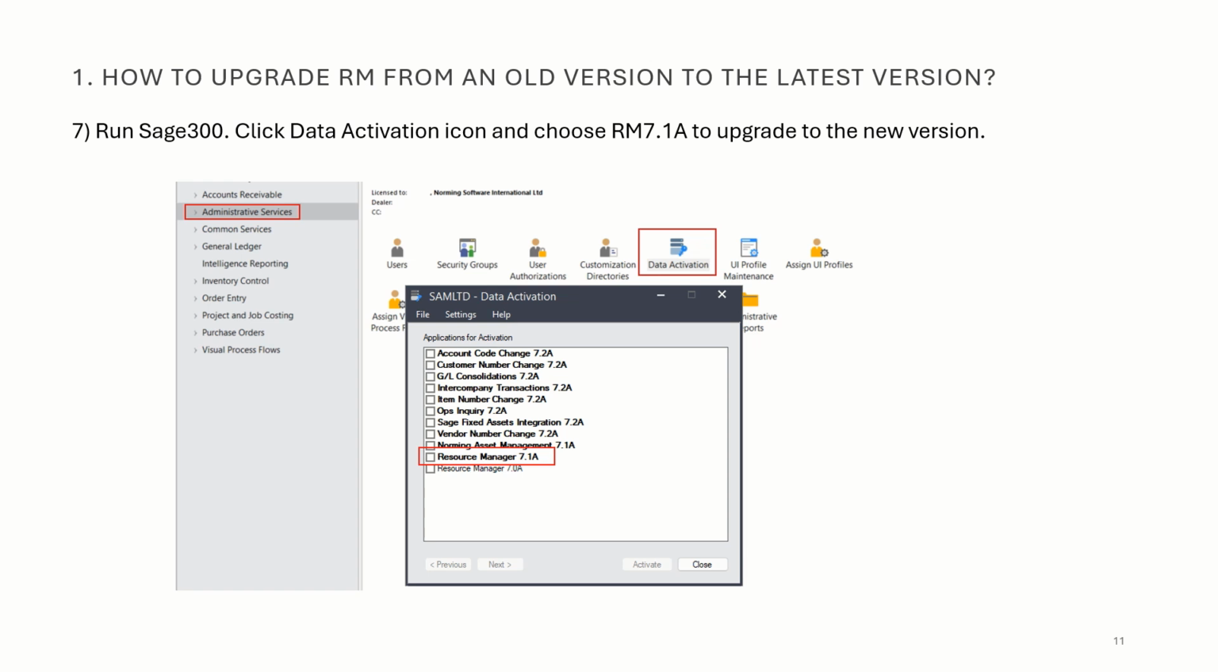After we install the backend application and web portal application, run the 6300 software. Click the data activation icon and choose the latest Resource Manager software version we have just installed. In this case, it is 7.1a.